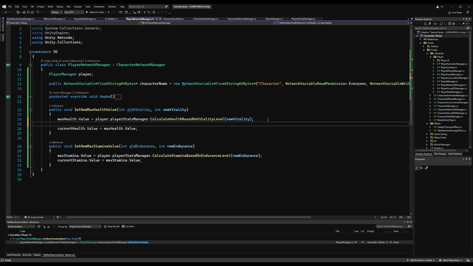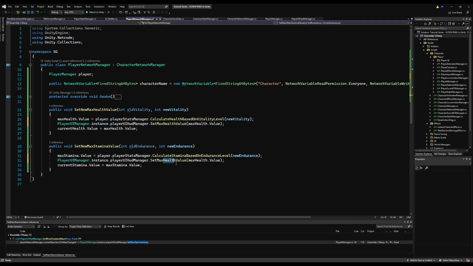So let's go over here to set max health value, and after you set the max health value, that's important, make sure it's after, we call our player UI manager.instance.player UI HUD manager.set max health value and pass our new max health. So do the same thing with stamina, and then every single time you change the vitality or endurance level, your health bars will actually adjust on screen in real time to fit your new stat.